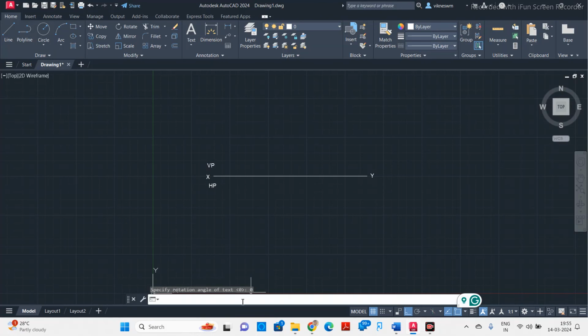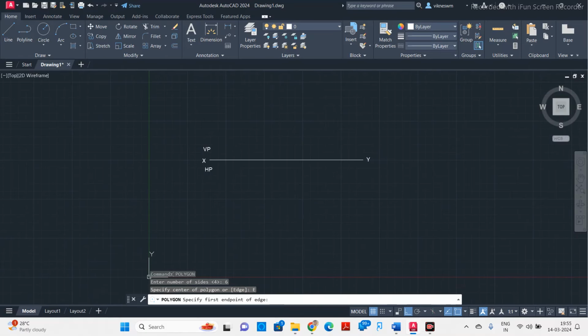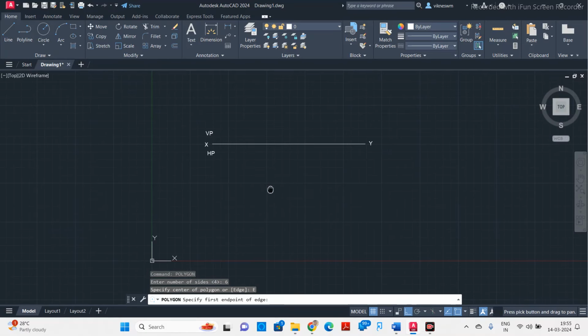It is given in the question that this hexagonal prism is resting on HP on one of its bases. Then you will get the true shape on horizontal plane. That means when you see from the top. Type polygon. Enter the number of sides as 6. Select the edge method. And you have to place the hexagon like this. So the side length is given as 30 mm.